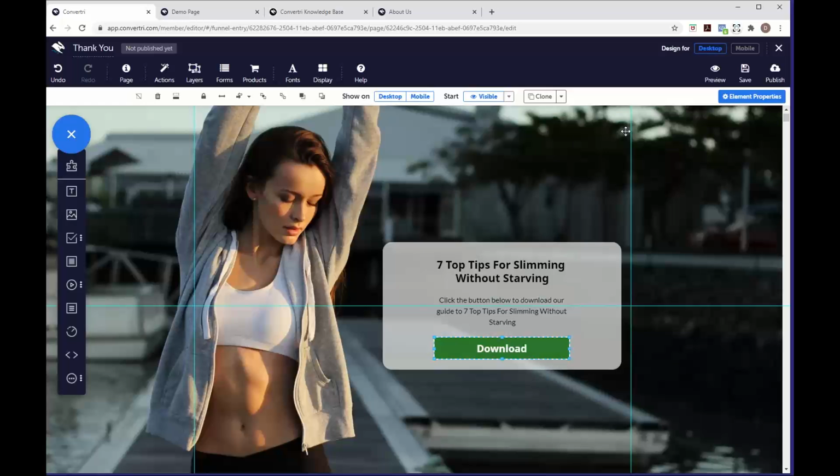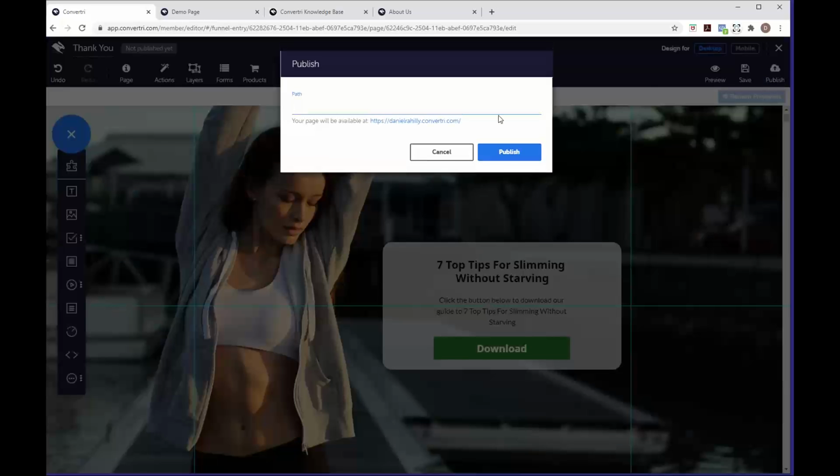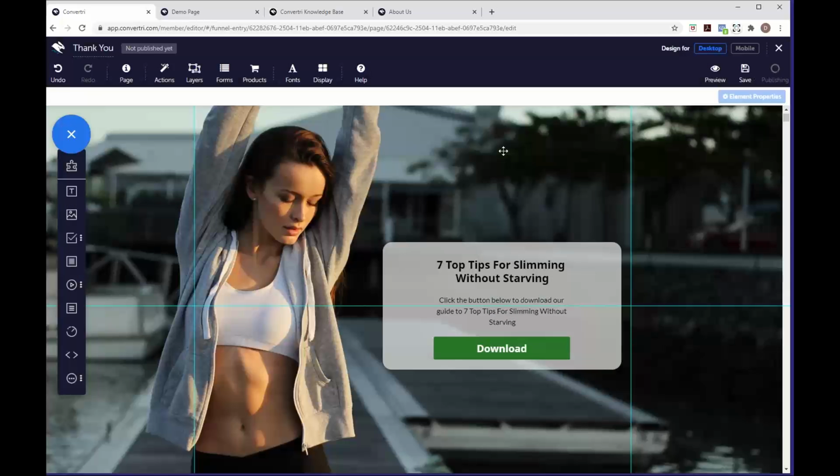Okay, so this is our thank you page. It is completely finished now. We can publish this and we'll set the path to just be thank you. And that page is now live.